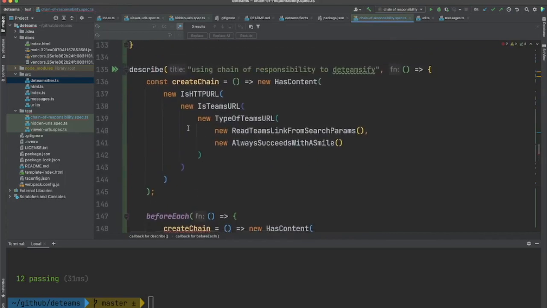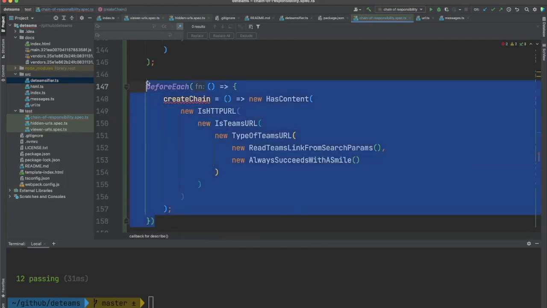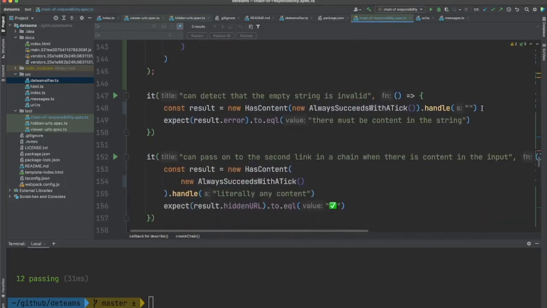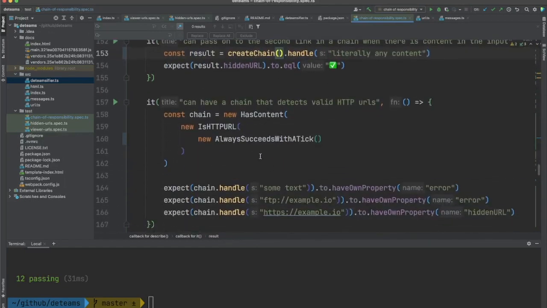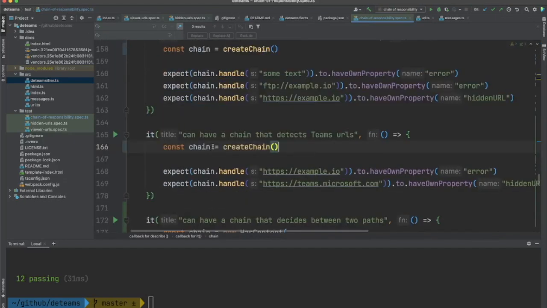The chain is stateless, isn't it? It doesn't care how many times it's been called. No. I'm getting overexcited. We just create the chain once and we reuse it. That's fine. So in here, we're going to say create chain. I don't need to keep typing that. It's going to break a bunch of tests.